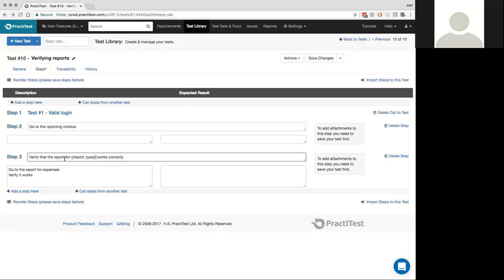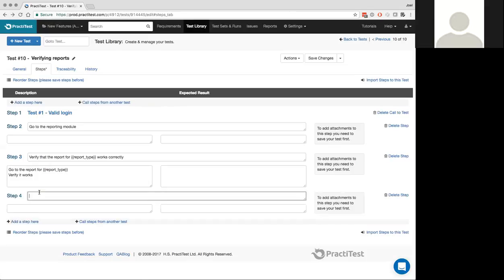So basically, we can add it in here. Now, I don't need to add it only once. You can, again, add it in other places. So for example, go to the report for, let's say, in here, we can add it, report type. And by the way, we can even add it on another step if we want. Let's say, export report type report. Okay, so we added it in 3 places.